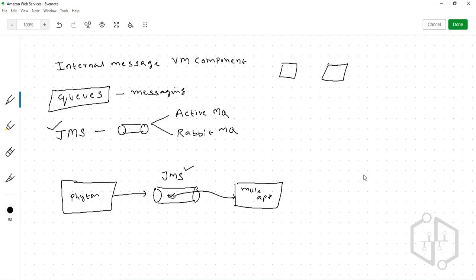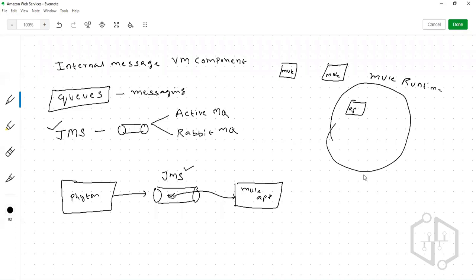VM is purely between Mule applications. And another thing is Mule applications run in a runtime, right? Server or runtime, right? Suppose this is the Mule runtime where we deploy all the Mule applications inside this runtime. This is a Mule application. One Mule runtime is a server. Mule runtime is a server where we deploy Mule applications.